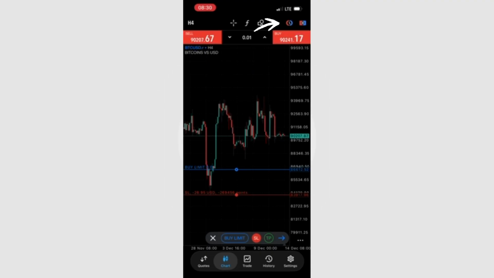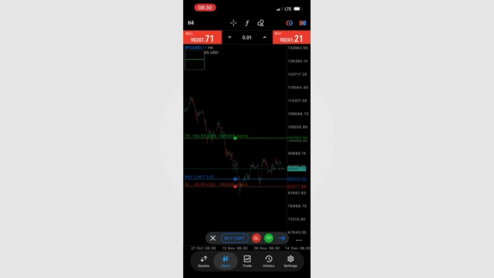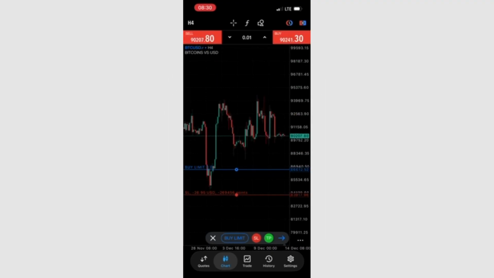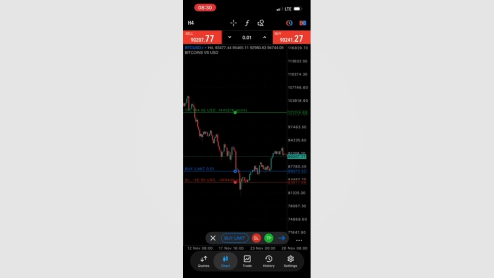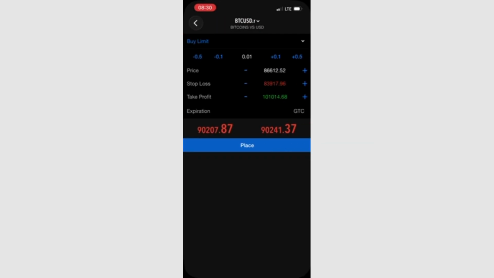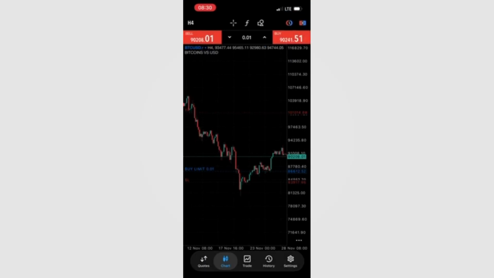Then you put your stop loss and your take profit, TP, where you feel it should be, as I've said on the market, on the price I called for you. Then you click here and you place it. That's another way to do it.